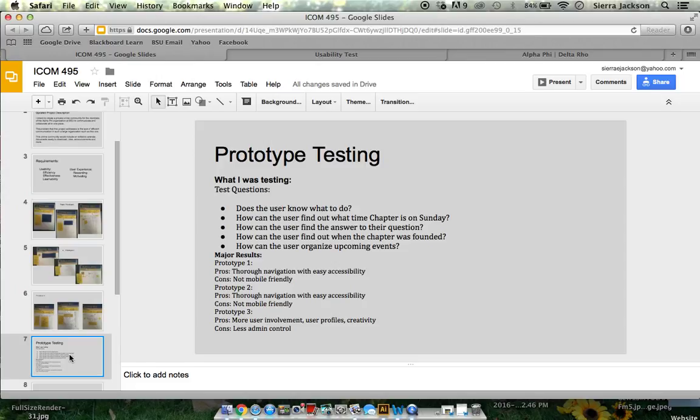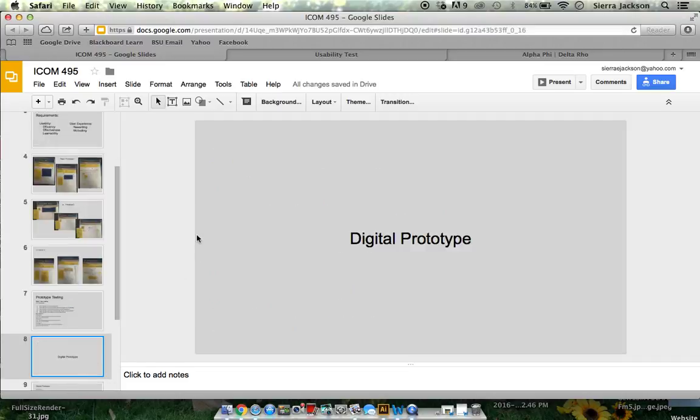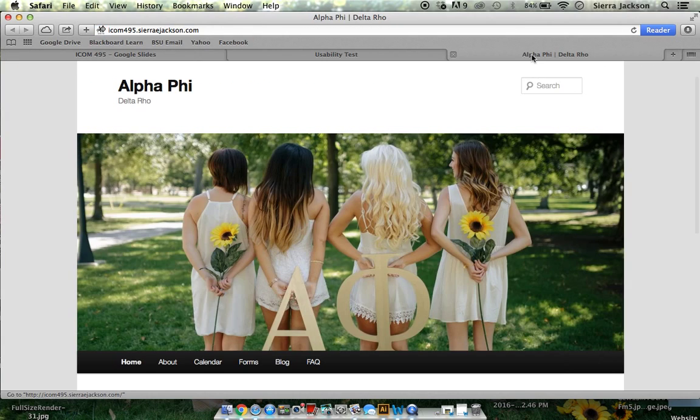What I found with Prototype 1 was that the main thing was thorough navigation with easy accessibility. With Prototype 2, the hamburger stack was also thorough. And a major pro for Prototype 3 was the greater user involvement. Those are definitely pieces that I want to take from each and put into my digital prototype, so I'm going to use a combination of all the different pros. And so here is my digital prototype.